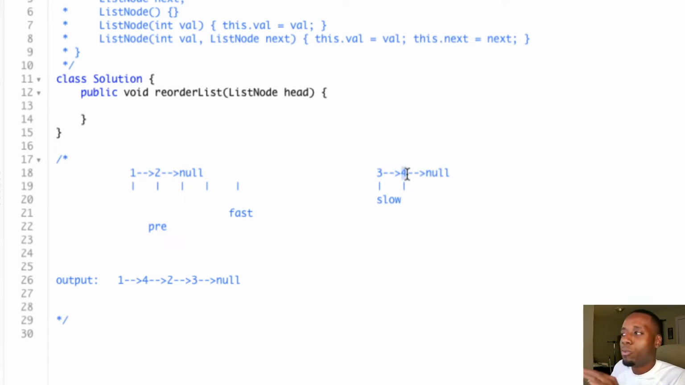If we go forward, we get 4, we get the last element. We can't get the node before it, because we can't go back. Once we move forward, we can't go back in a linked list.